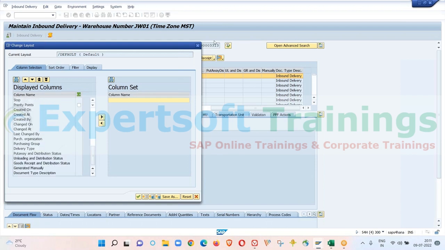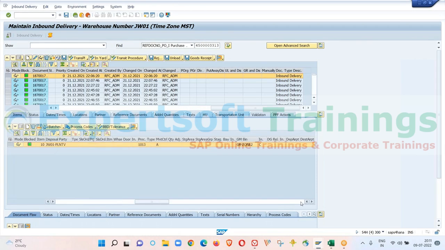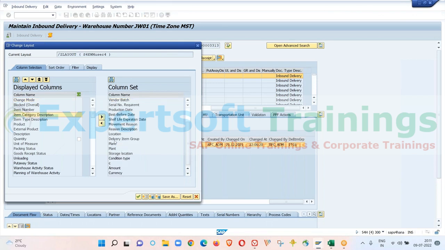One second, this is header level, right? Let me find an item level. I think we can add it. Click on it. Yeah, I think here we can see. So where is the change layout? Okay, now here you can see that plant, story location. These are the custom fields.